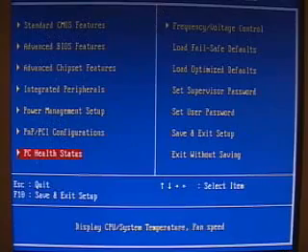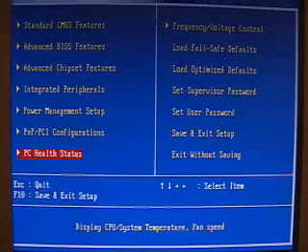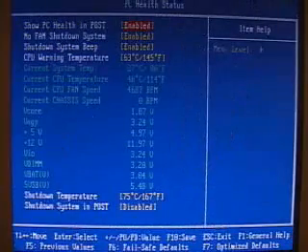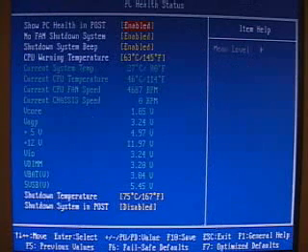This BIOS also has a PC health status. You can go in here and adjust such things as the show PC health in the host, so you can actually see it. You can basically see the temperature of your system, your CPU, your fan speeds in the post screen when you're just booting up your system.